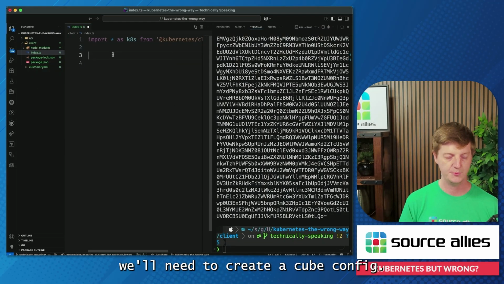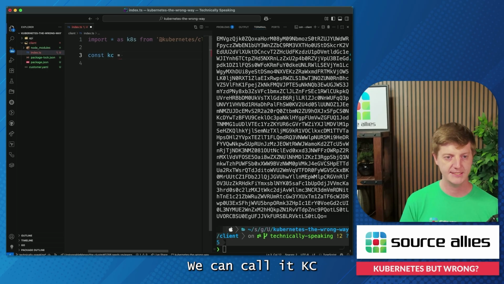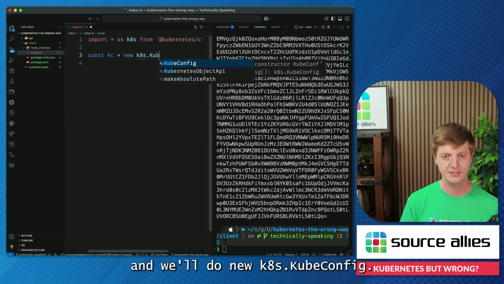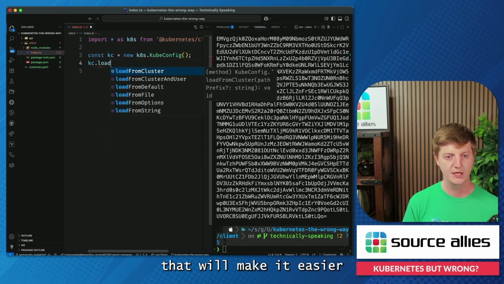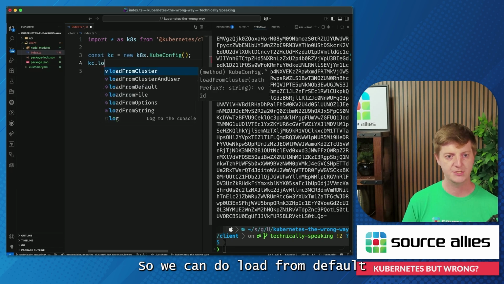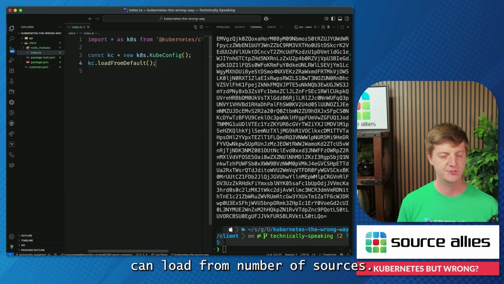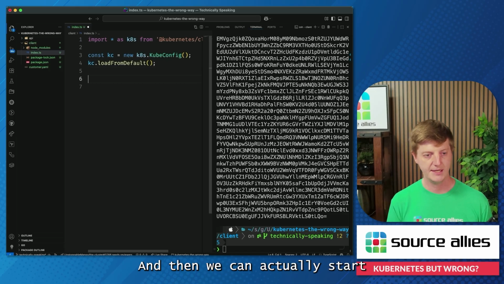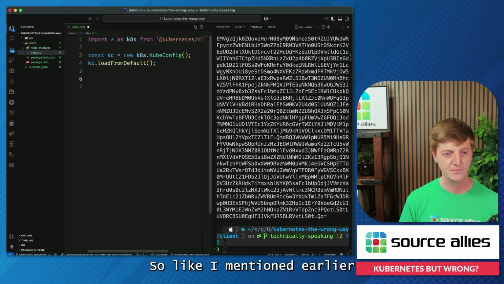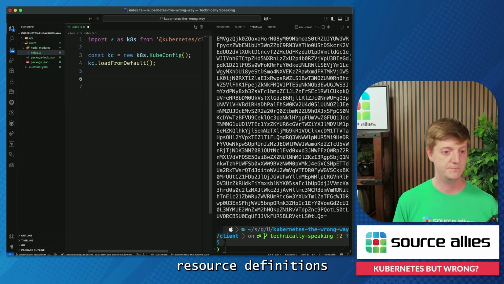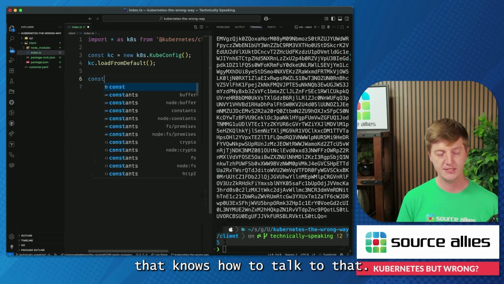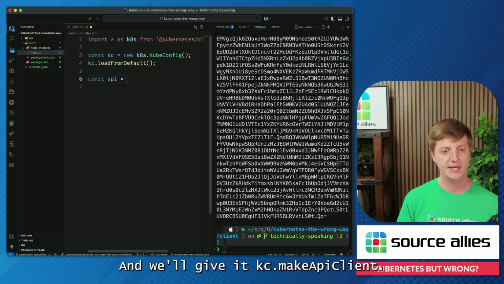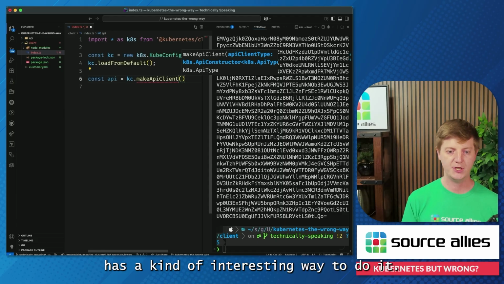So to do this in JavaScript, we'll need to create a kubeconfig. We can call it kc, and we'll do new k8s.KubeConfig. And this class has some methods that will make it easier to load up this configuration. So we can do loadFromDefault, can load from a number of sources. Default's going to work for us. And then we can actually start making calls. So like I mentioned earlier, we're using the custom resource definitions, or the extensions API. So we need an API client that knows how to talk to that. So we can create a const api here, and we'll give it kc.makeApiClient. And this library has a kind of interesting way to do it.